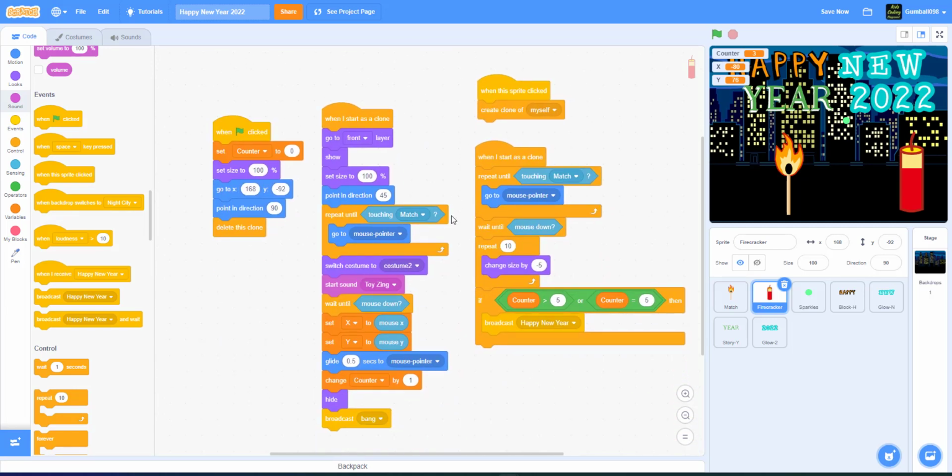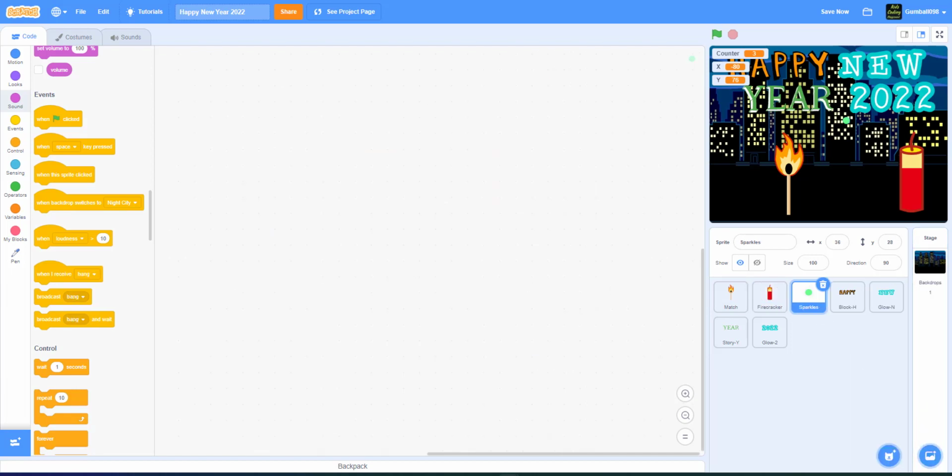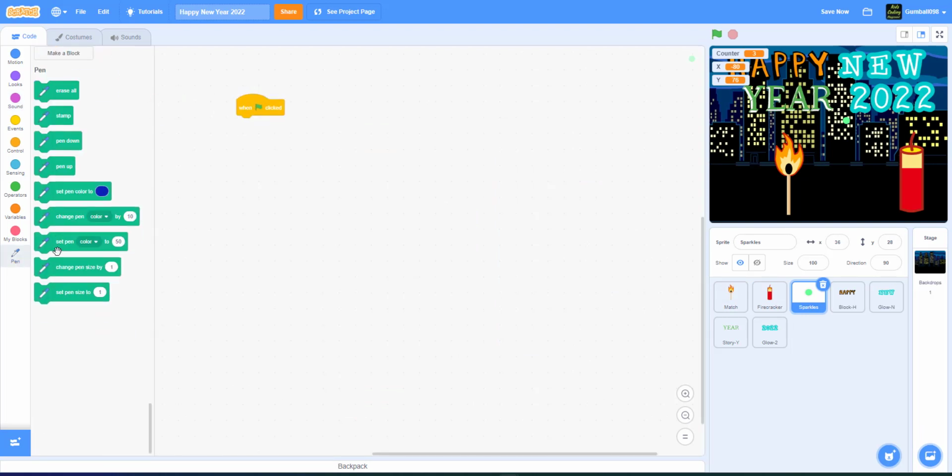So feel free to pause and copy all this code, just in case you missed some. Now let's go to the sparkles and work on the sparkles. When the green flag is clicked, it will erase all.